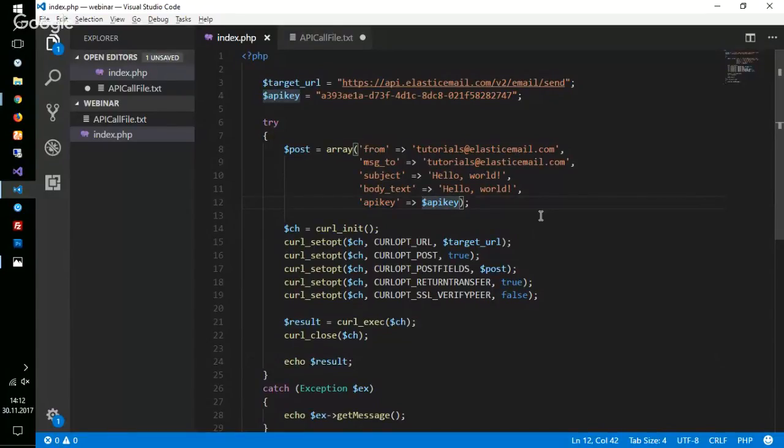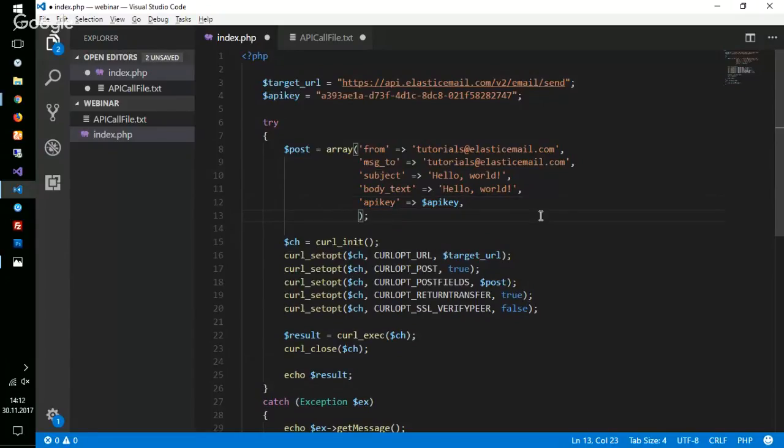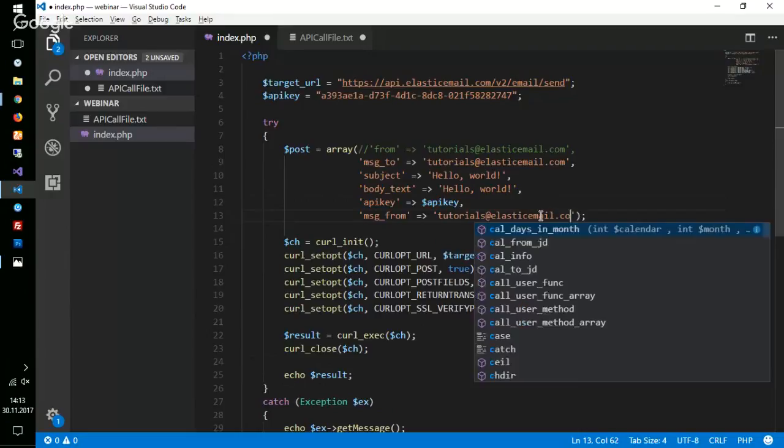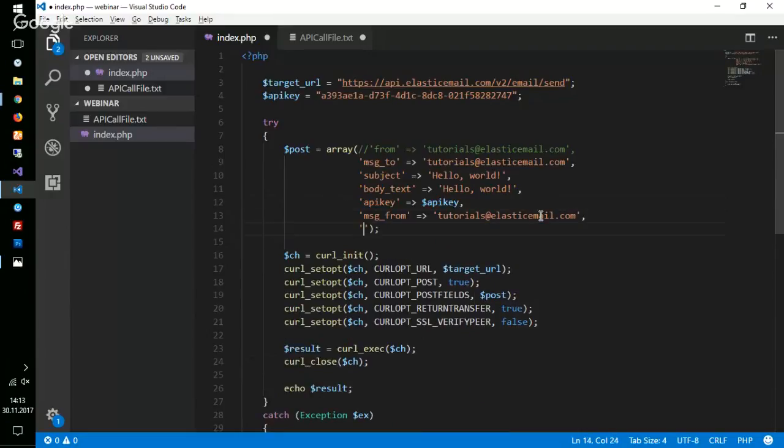Let's start with some other options right now, like message from instead of a simple from. As I said, the message underscore family is always better. We'll still be sending from ourselves. Maybe we would also like to introduce ourselves, so let's use the message from name. This is the text the user would be seeing in their inbox. Instead of just an email address, they'll get, for example, Peter from Elastic Email.